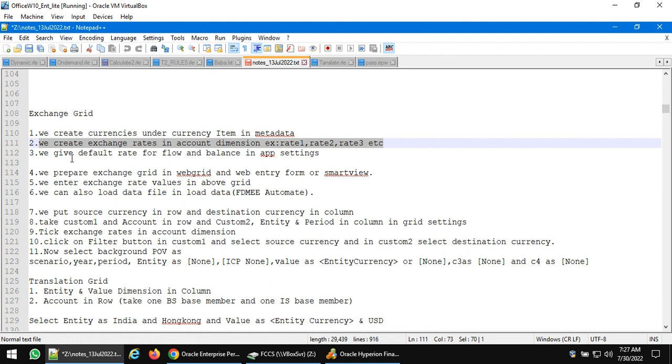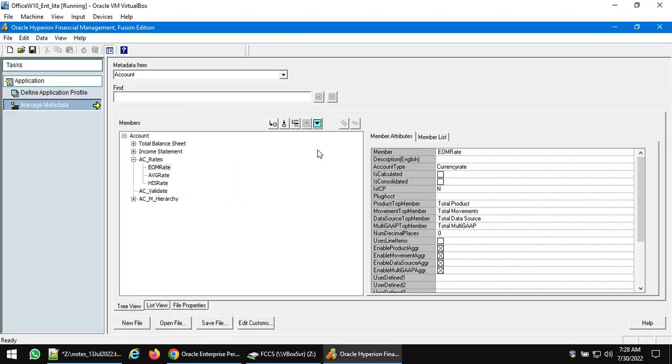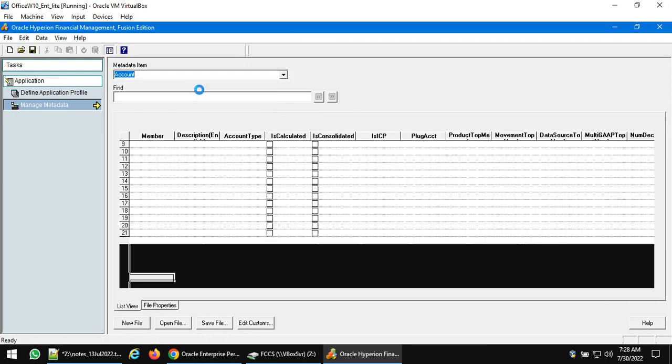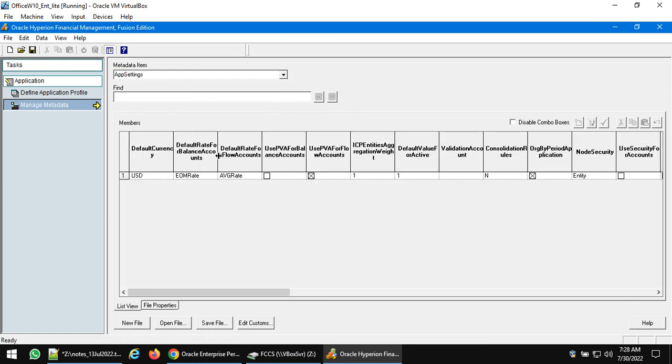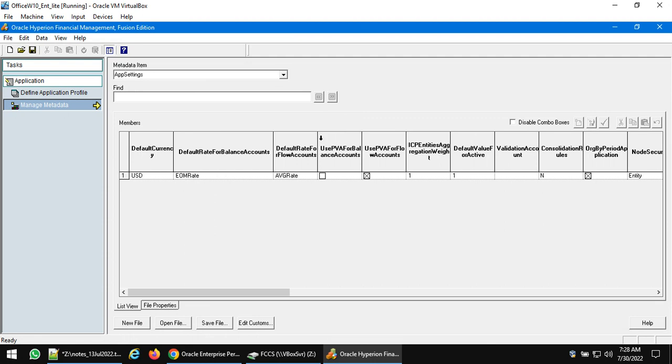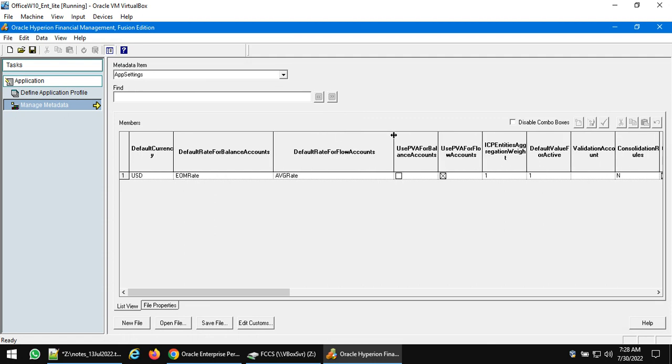Next, we give a default rate for flow and a default rate for balance. In application settings, we define at what rate balance sheet items should be translated and at what rate income statement items should be translated. Flow accounts means income statement accounts. End of the month, all balance sheet items will be translated at the end of the month rate. All flow accounts or income statement items will be translated at the average rate.